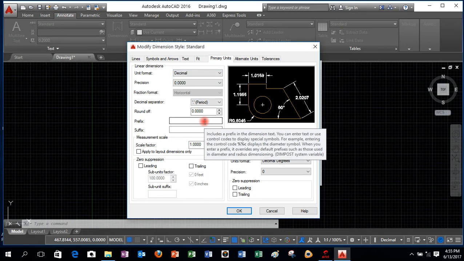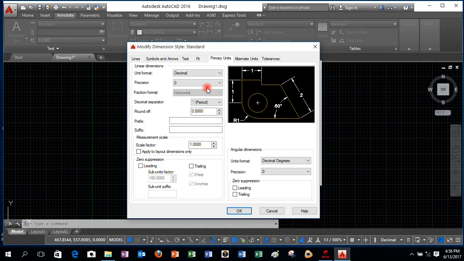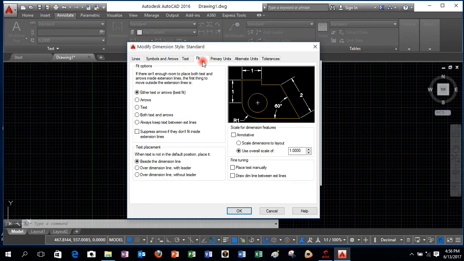On the primary units, of course, some of these are default. Then you can have a precision. Let's put 0 for the precision. So that's it. We are through with the precision, and then you move on to the fit.